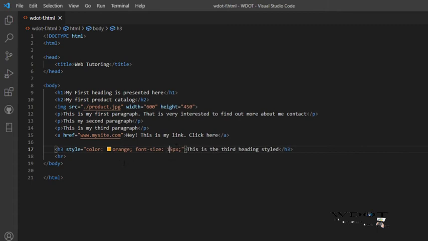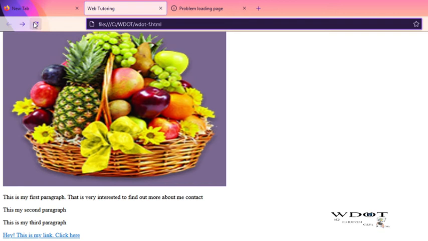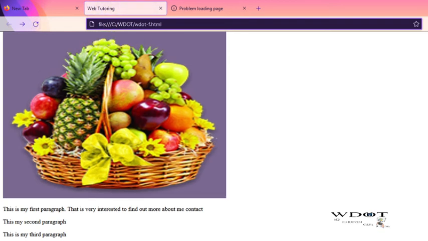Then I would like to move this horizontal line above this so it can stay here, so I change it to 15. Then I save here, come back and load. So you see I have a horizontal line here, this is my link, click here, and this is the third heading style, and you see that the third heading style has changed. Why? Because the font size I put there has been reduced to 15. I can play with that until I come out with the desired result.